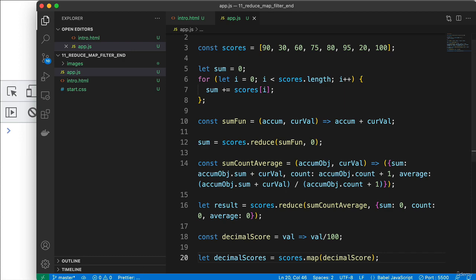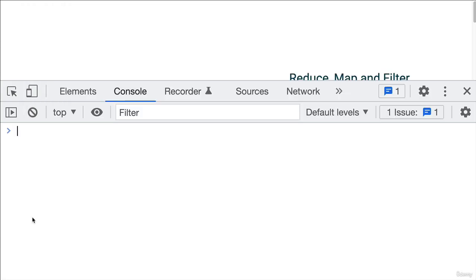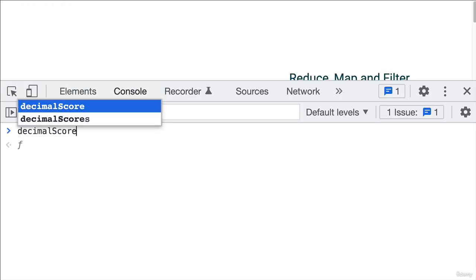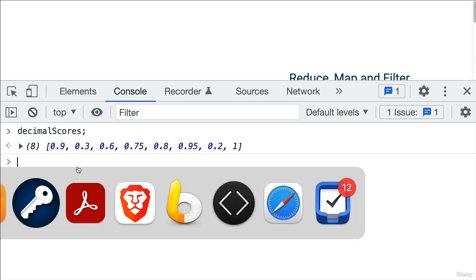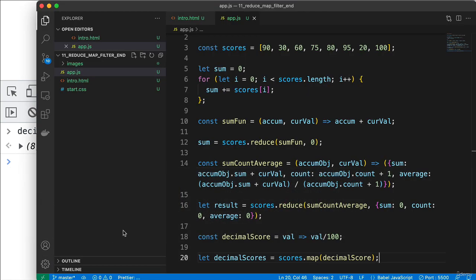So if we save that, let's go ahead and take a look at decimal scores. And there we go, they're converted. We have a new array with the scores showing this way. It didn't change our existing scores array, it returned a new array. That's another important point of these methods that I'll address soon.